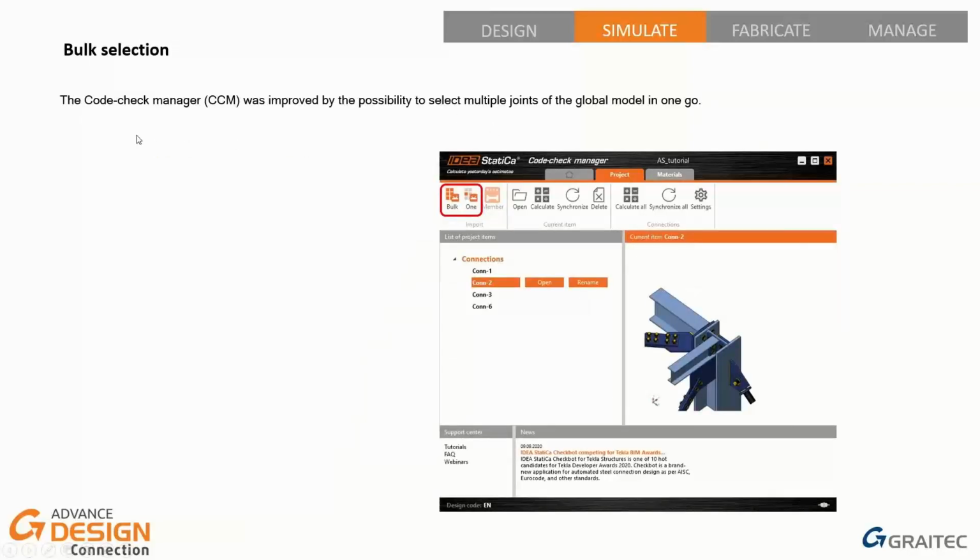Okay, and now we have the option for bulk selection, as I mentioned earlier. So now you have the option to select several connections from probably Advanced Steel or other beam links to export them to Advanced Design connection. And this is going to be based on the Code Check Manager toolbox of IDEA Statica. So to just show you how this works, I can go to my Advanced Steel and show this to you directly in Advanced Steel.